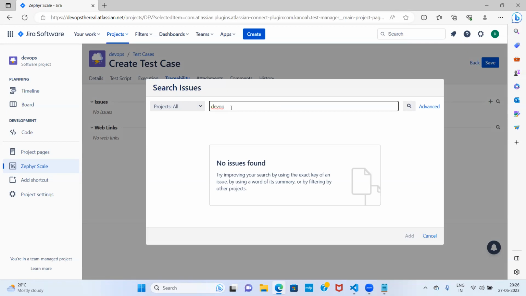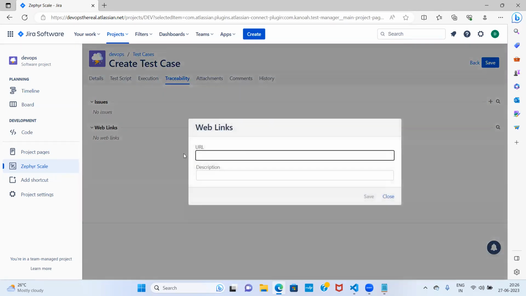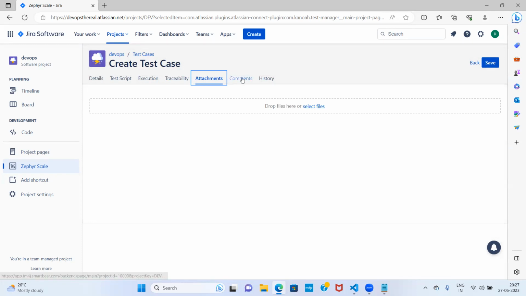I don't have any ticket assigned, so it is not coming. Otherwise, you can add the ticket assigned to you here so that it will come. If you have any web link, like any of the pages you are referring to, you can add it here. If you have any attachment, you can drop it here.